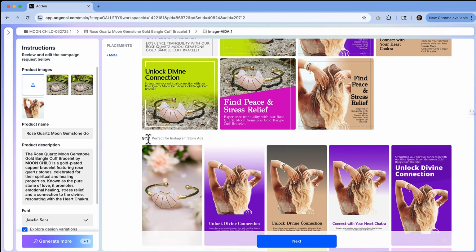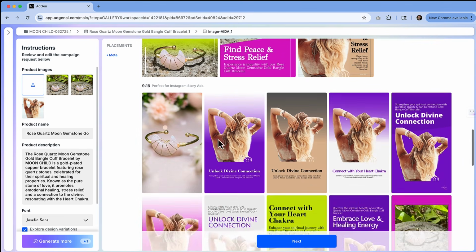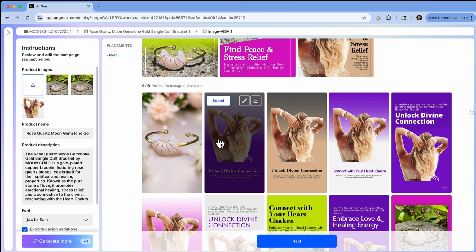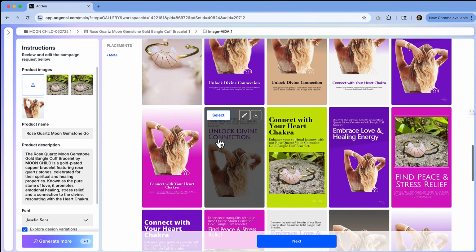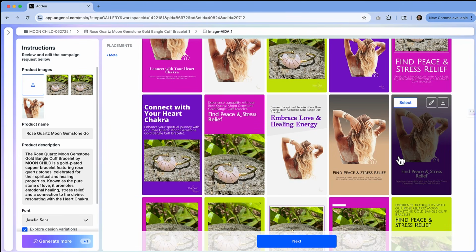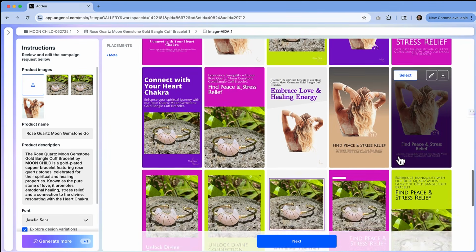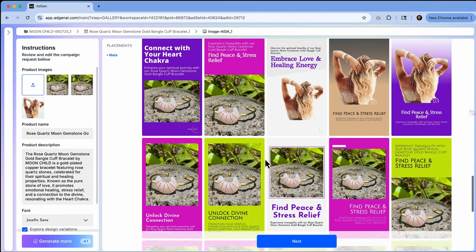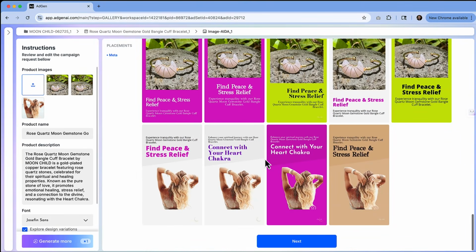Now we're going to look at the 9x16. So this is more of that story format on Instagram and Facebook, where if you're just trying to do a post like that, then you could definitely generate this format, and it's got copy and the images from the product. So lots of options there as well.